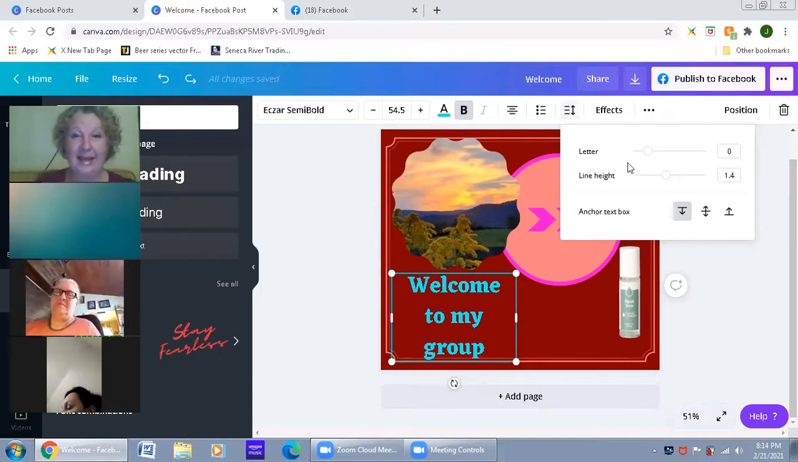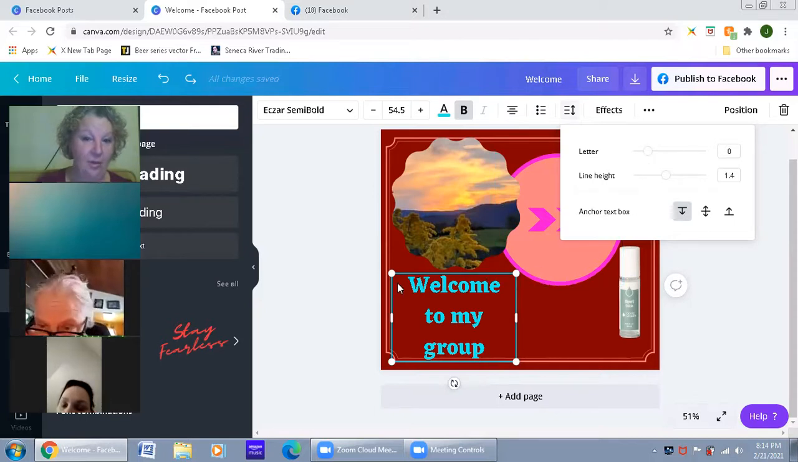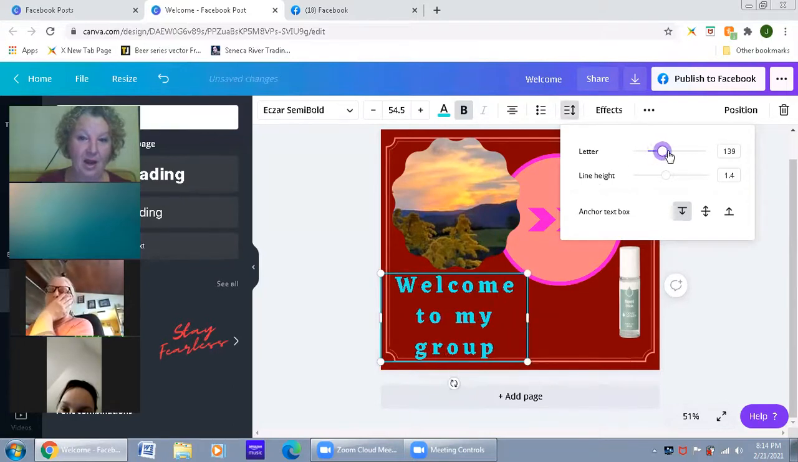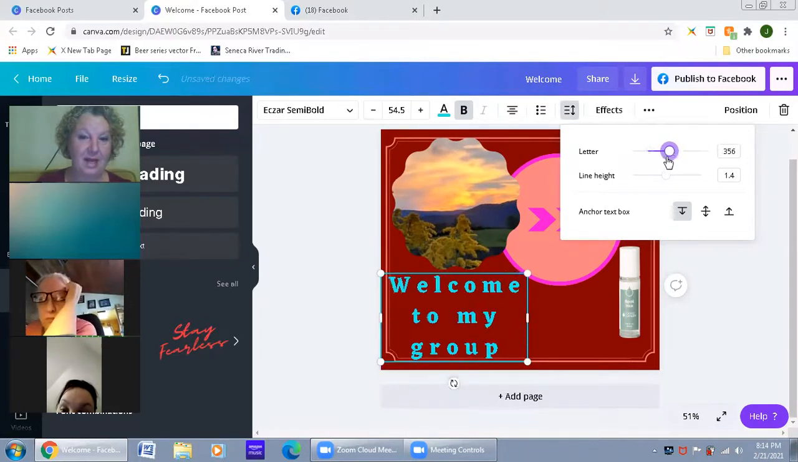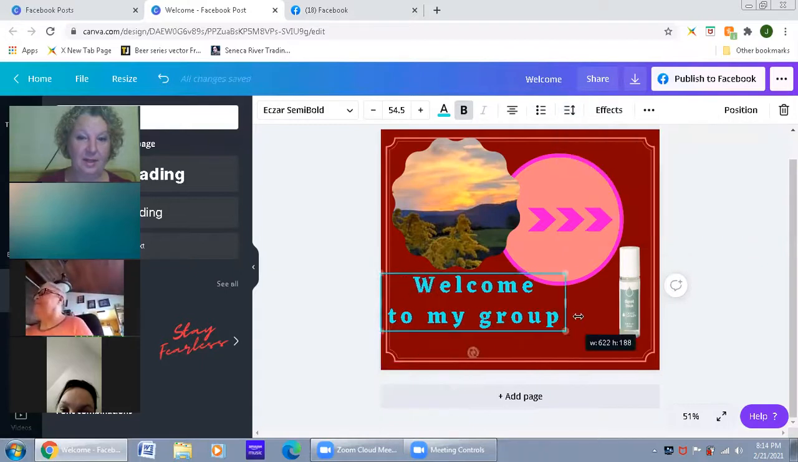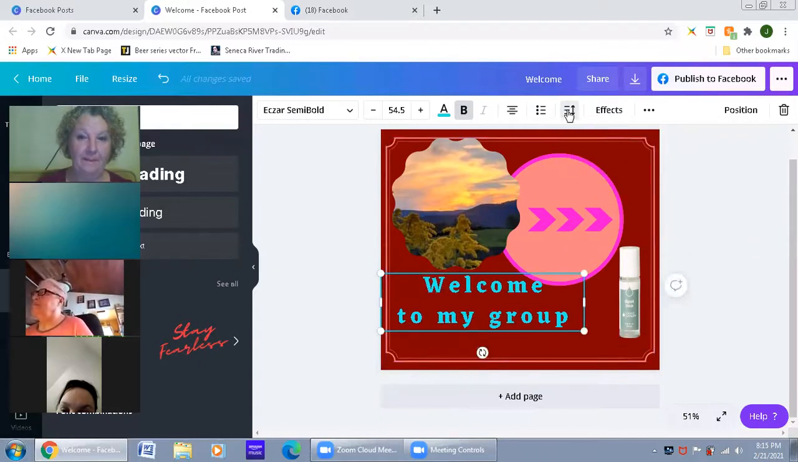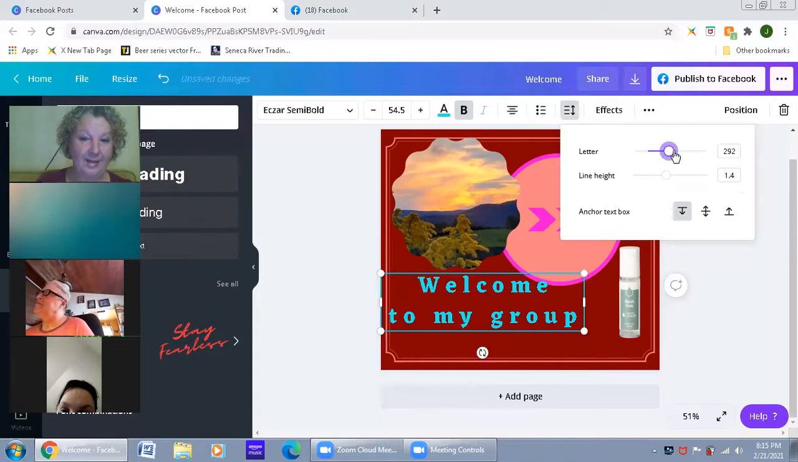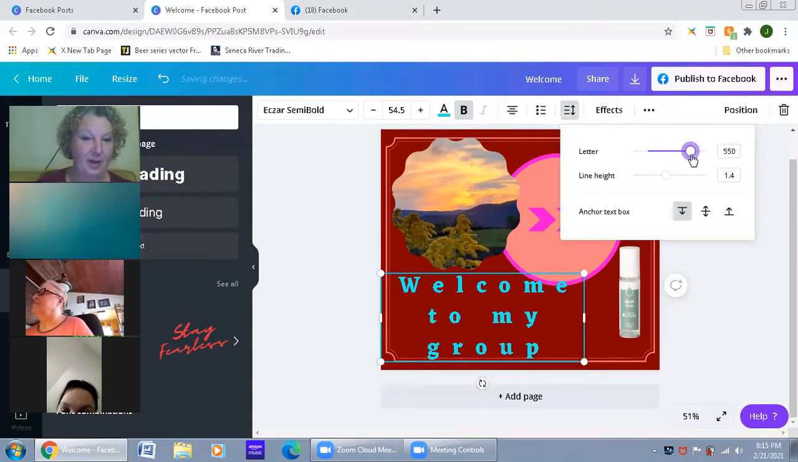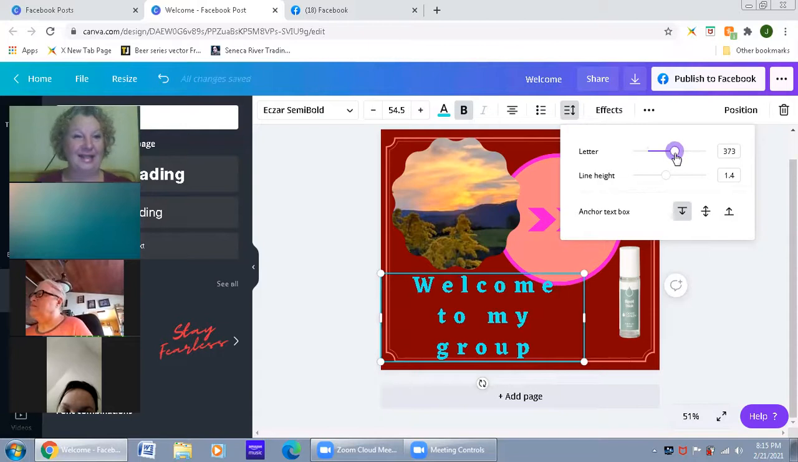So I can use this letter indicator right here, and watch as I scroll this. Watch the word welcome, okay? This right here allows me, I'm going to make that bigger, this right here allows me to spread those letters apart. So when you get a font that looks like it's all bunched up, go in and use this.